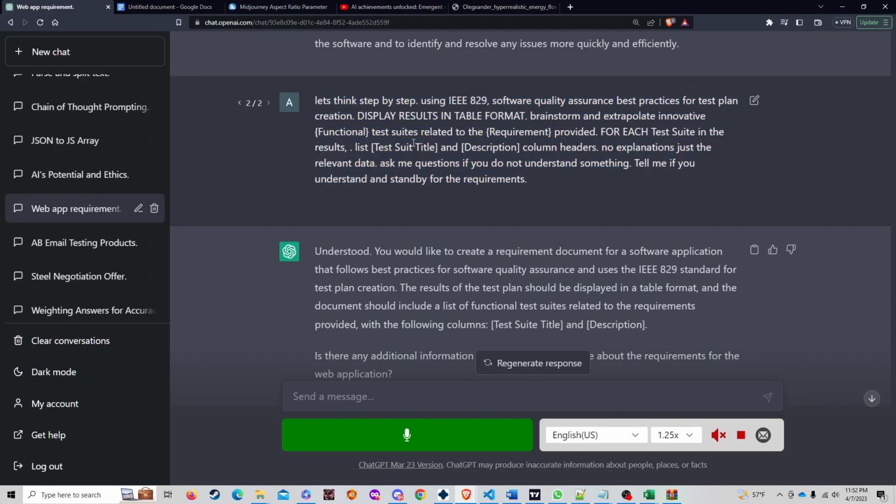It'll be functional test suites related to the requirement provided. For each test suite in the results, list test suite title and description. So what it's doing right now, we can give it a requirement and it's going to create a test suite for us. What I would do first is use the requirement and create a test plan. So we can modify this right now to do exactly that.